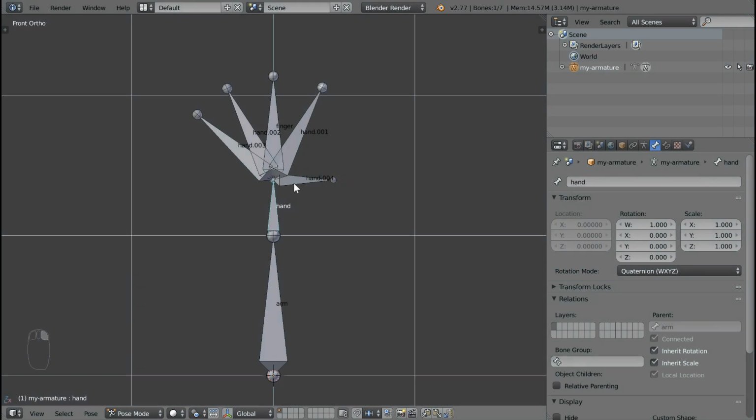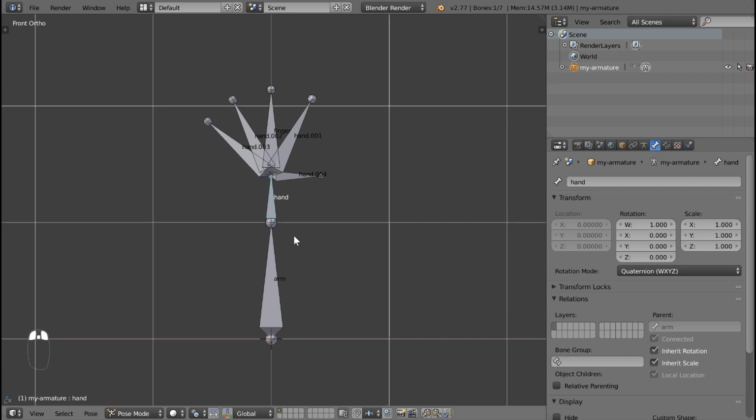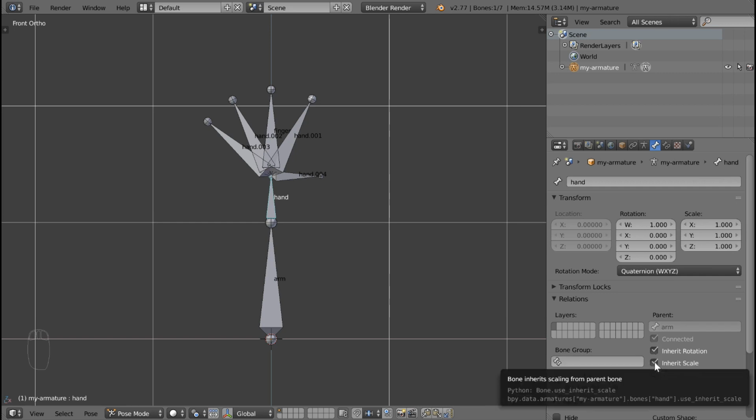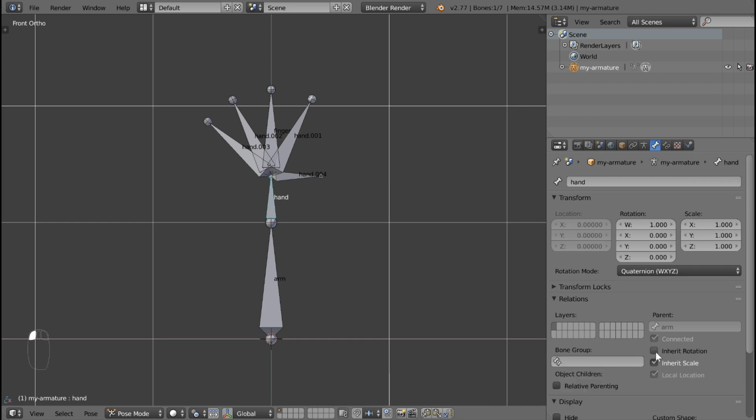Sometimes a child can break the rules and not listen to some of the influences of a parent. Let's look at some of those settings. Select the hand bone and navigate to the Properties panel Bone tab. Find the section that says Relations. Under the Parent box, you'll see some checkboxes that say Connected, Inherit Rotation, and Inherit Scale.